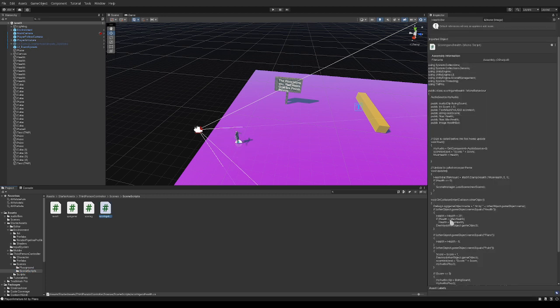So scoring and health. Each health object gives you plus 20 health. If health is less than max health, health equals max health, just so you can't go over 100. And then it destroys the object. Pretty standard stuff. So if other.gameObject.name equals plane, health equals health minus 5.